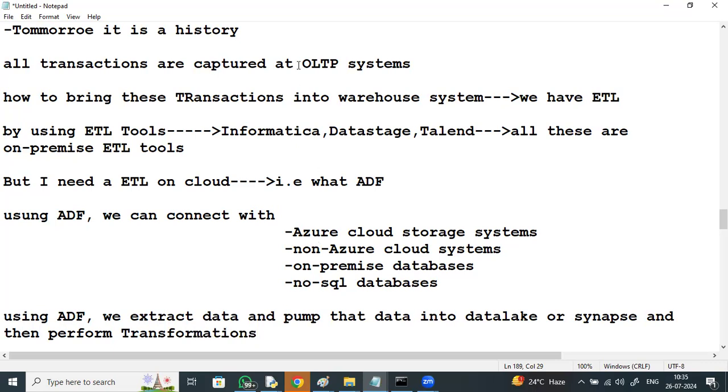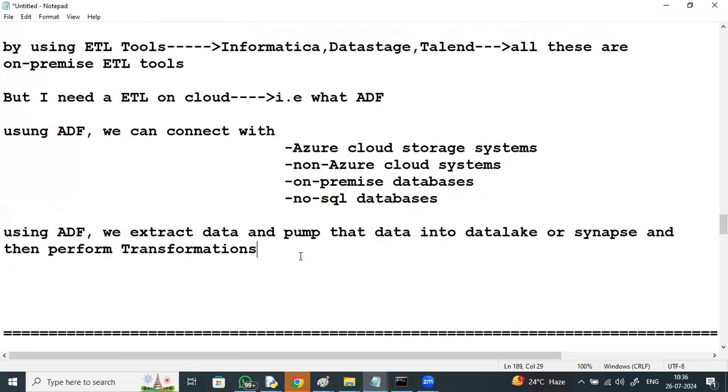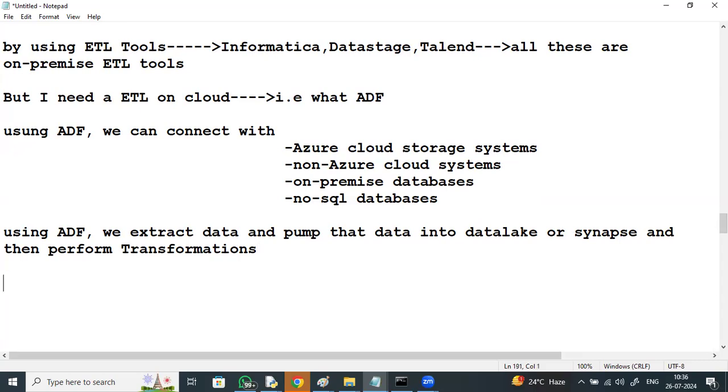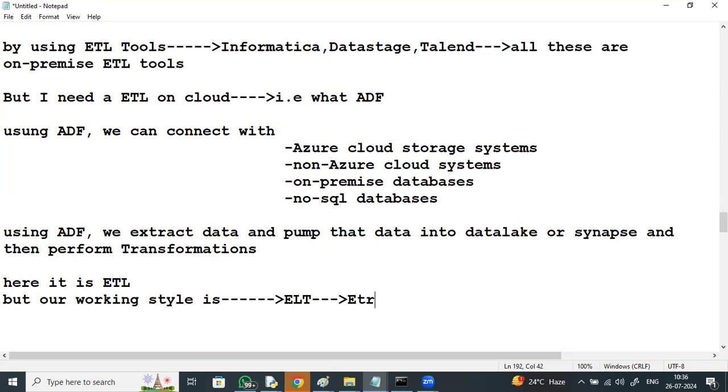We extract data and pump the data into data lake or Synapse and then perform transformations. Once data reaches the data lake, you can also perform parallel processing. Previously, some processes were taking hours of time. Now parallel processing happens in minutes, right? Here it is ETL. But our working style is ELT. ELT means extract, load, and transform: extract the data from the data sources, load it, later transform it.